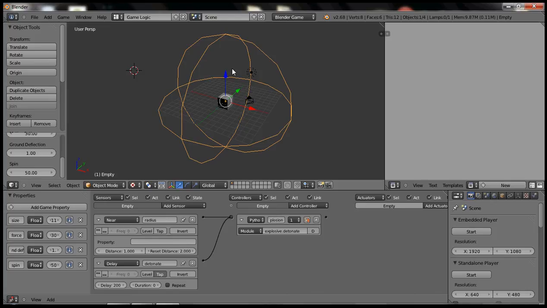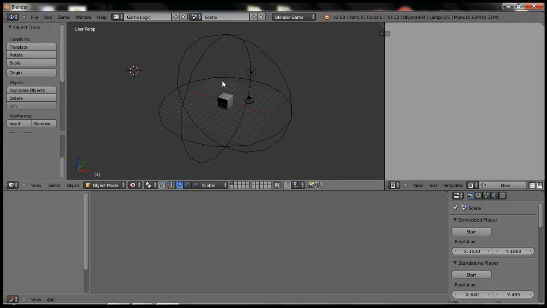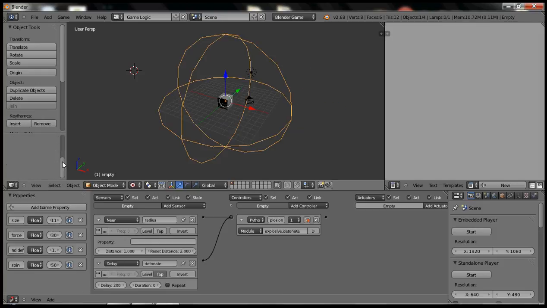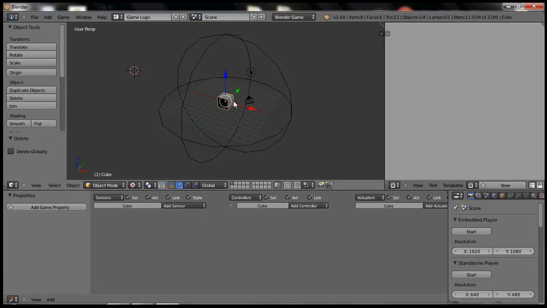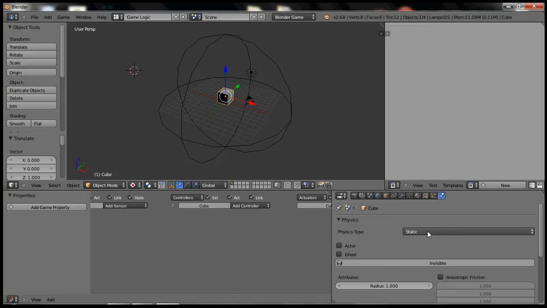Alright, so you'll notice when we click away or hit some other button, those options go away, and that's just the nature of plugins. But you can still set all of those values here in the properties. Alright, so we're going to go ahead and set up this scene so we can see how it works. If I can just expand this a little bit.